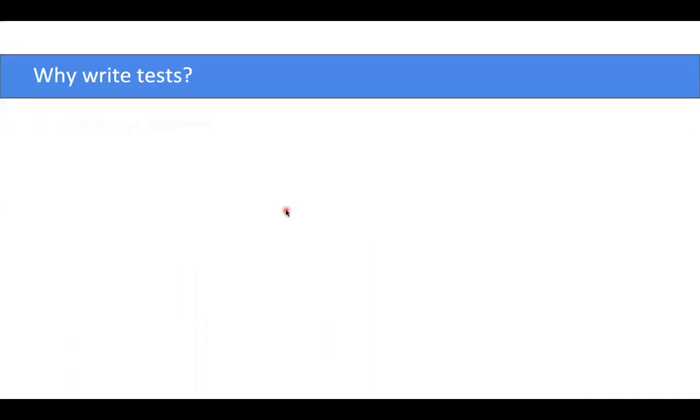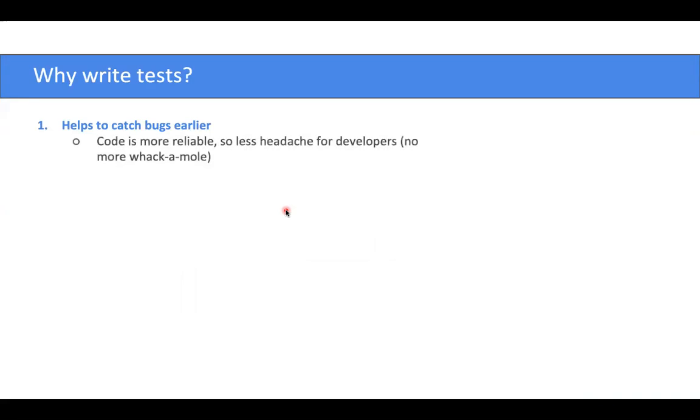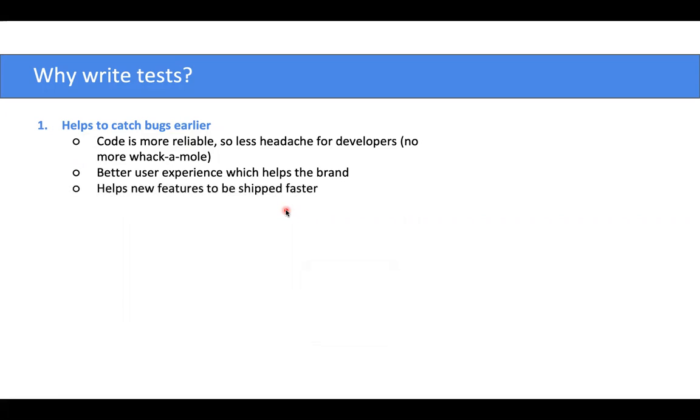So just to go through the introduction pretty fast, why to write tests is, first of all, it helps to catch bugs earlier. So you have more trust in your own code. Coding is more reliable and is definitely less headaches for developers. So no more playing whack-a-mole like the cat you've seen earlier, because that's exactly how it feels when you solve some bugs and you don't have testing in place, which can become quite frustrating sometimes. And this will offer better user experience, which definitely helps the company and helps new features to be shipped faster.